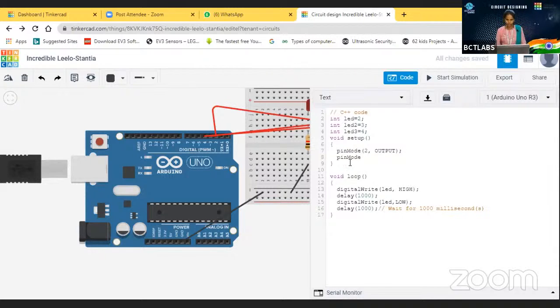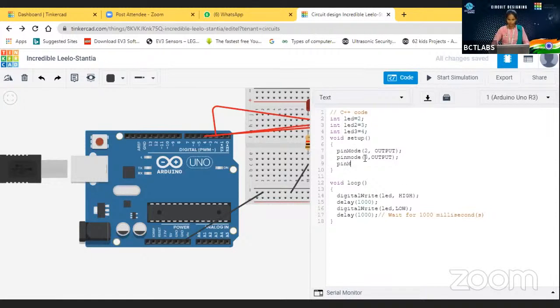Okay, I'll show the demo for that. So I'm giving this as a mode. Okay, so let me check that. 3, comma, all the LEDs will be in output. So I'm writing this as an output. Then pin mode 4, comma, output. Okay. The same way, you have to write it to digital on and off the LEDs.